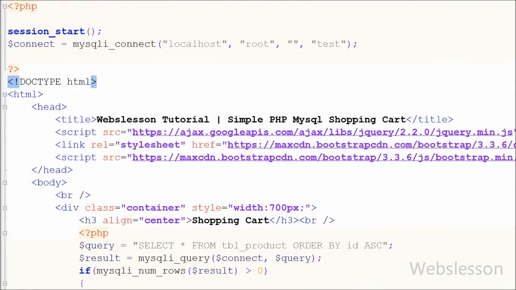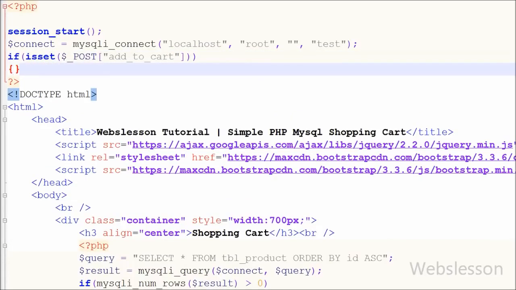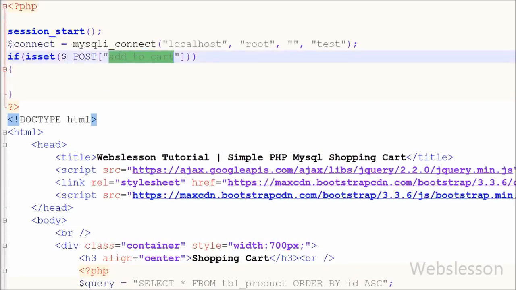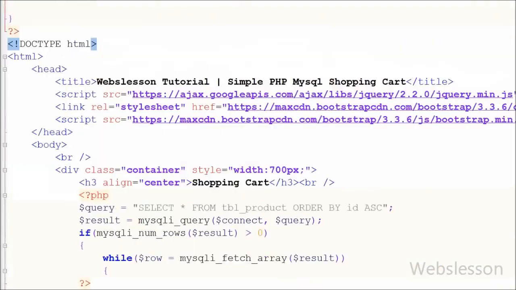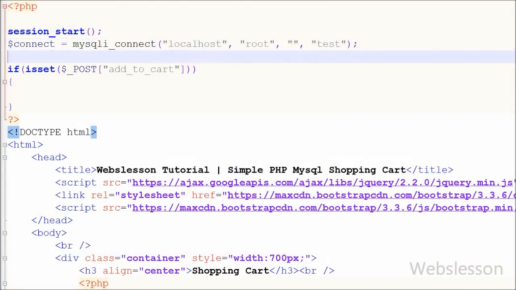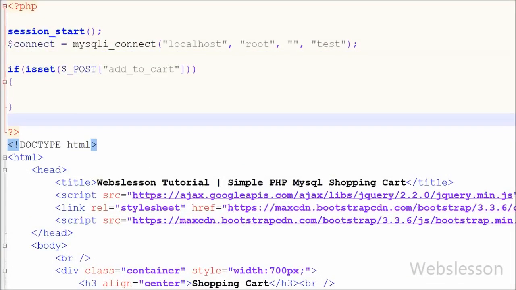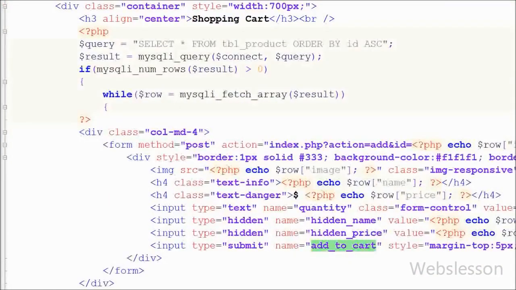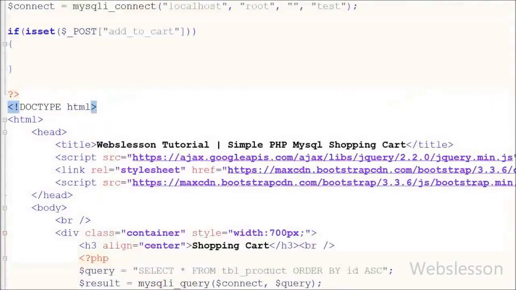Here, when you click on the add to cart button then the item will be added to the shopping cart. So I have written an if statement with a condition, and in the condition I have written the isset function with a parameter like $_POST add to cart, which is the name of the submit button. This block of code will execute only when you click on the add to cart button. This condition will check this event.